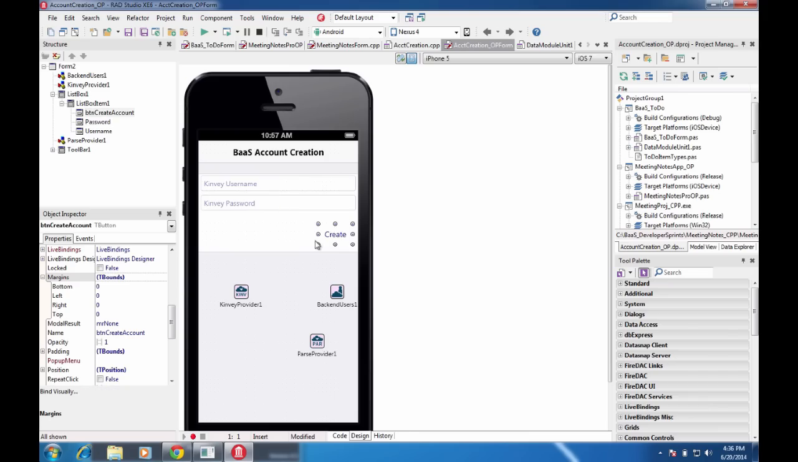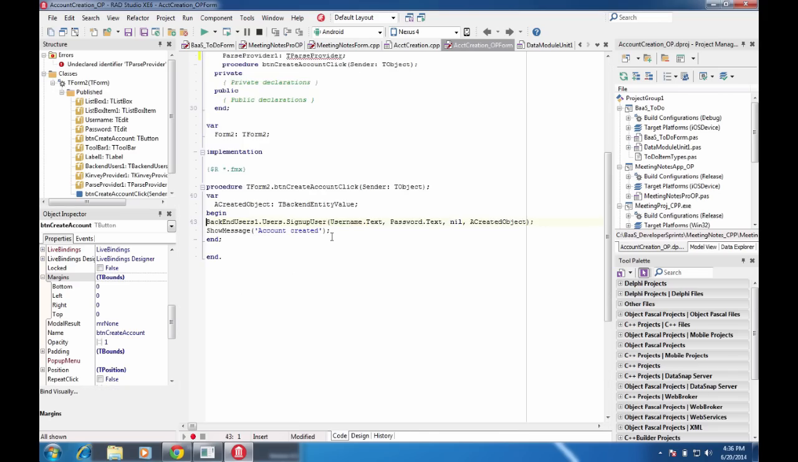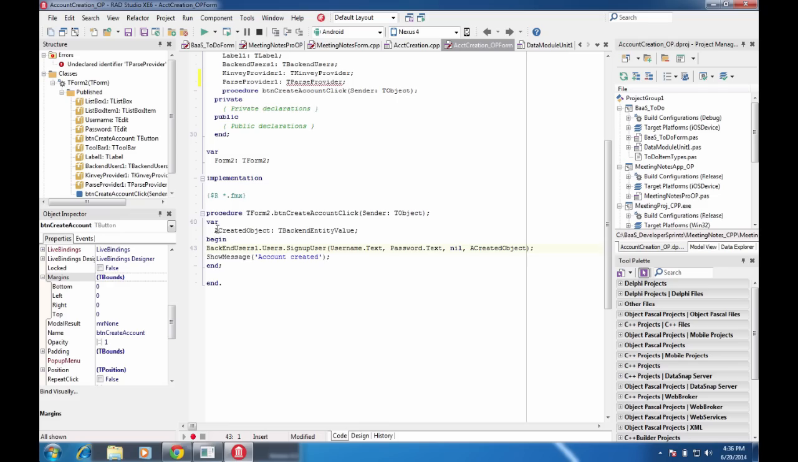Now we also have a TButton, and this button has an OnClick event set up on it. So first we've created a variable here for the TBackendEntityValue. And it's BackendUsers1.Users.SignupUser. And we have several parameters here. We have Username.Text, and that is just my first edit control. And Password.Text is my second edit control. And then once we've passed those values, we will show a message that says account created.